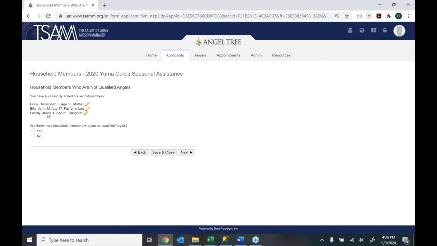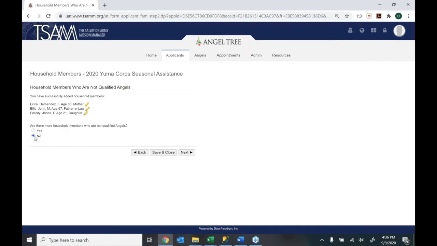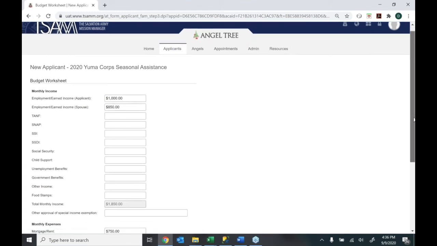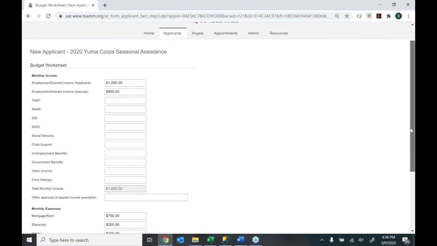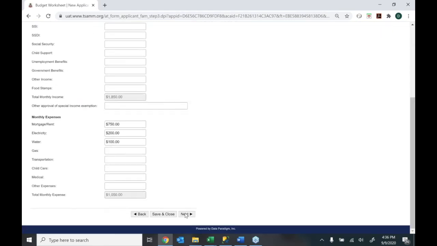So coming back in here to edit this, it's telling me you've successfully added these household members, so I have 3 of them now. Are there any more? If I say yes, I'll fill that out, and it'll keep taking me through this loop until I've added every single household member, until I say no. Are there any more? No. And then I'll click next, and that's when it'll take me to the next step. So the budget worksheet, if we've configured it to ask for information about income and expenses, those would be listed here.